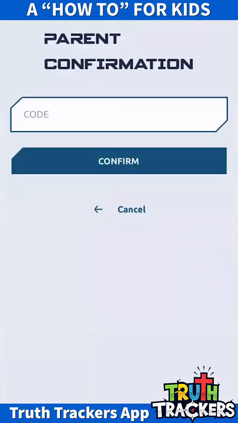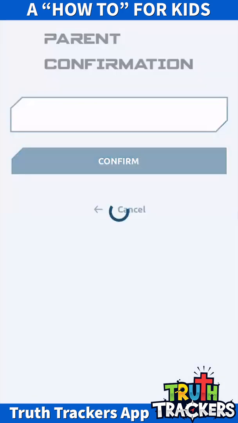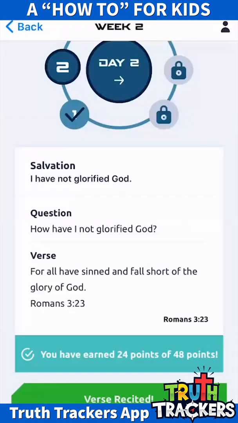If you say the verse perfectly, then the parent can click on, I recited last week's verse. And you earn 10 points per verse. Now notice there's a parent confirmation. The parents have set up a code so that they can make sure there's certain parts of the app that you can't do without their permission. But once they put that code in, now you have 20 points for reciting the verse from this week and last week, 10 points per verse. And so now you have 24 points. And of course, that will happen at the end of the week on day 7.